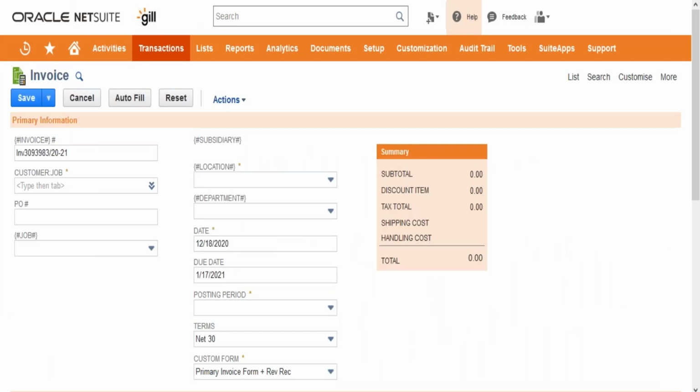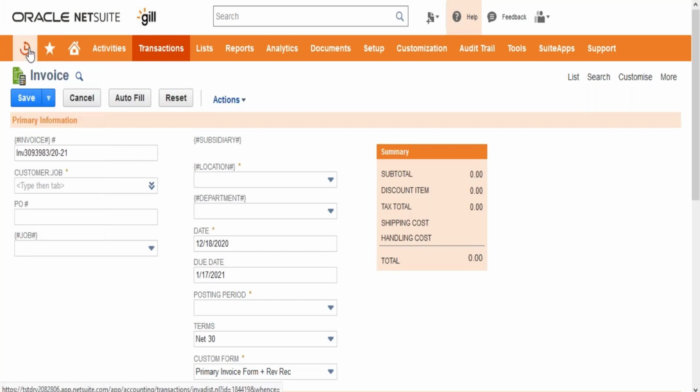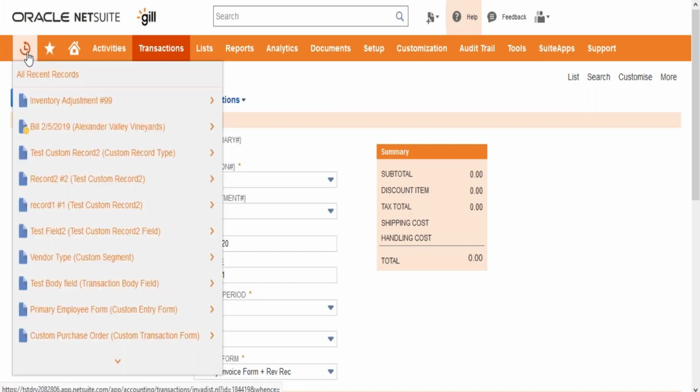Now, apart from that, there are various options. If you scroll here, you can see there is a clock icon. Here it will show you all the recent records that you have gone through. So in case you have edited something or entered something or saved something and you want to go back to that particular page, it will show you all the recent records here.